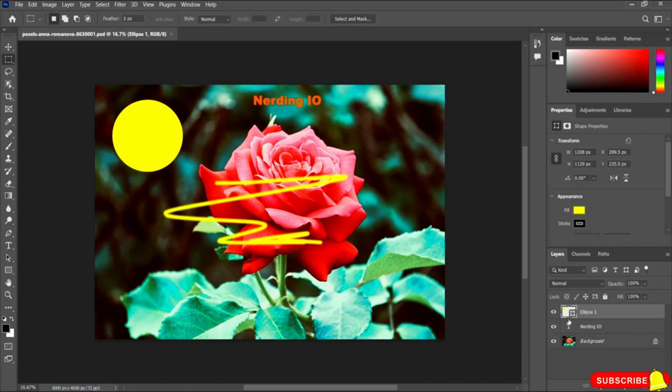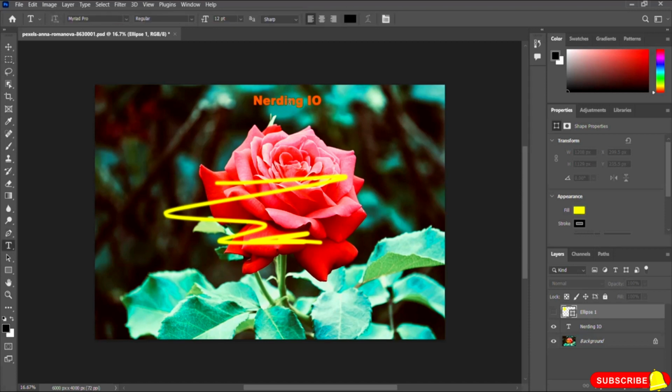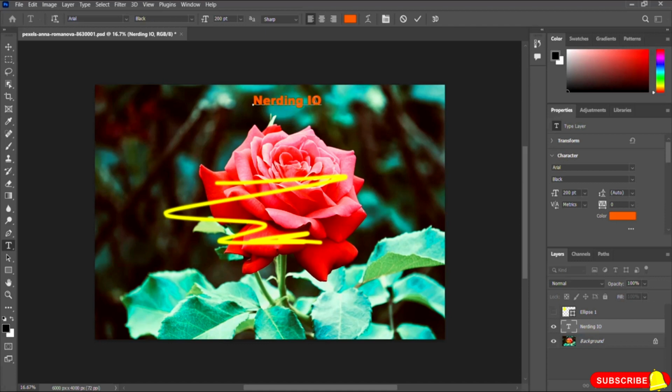So if I need to disappear right now, if I want to disappear this circle, I have to click in here. So this thing is gone. If I want to edit my text, then I have to use the type tool, and instead of nerding IO, if I want to type some other name like Manuel, so I written a text in here, so I am still able to edit my text.